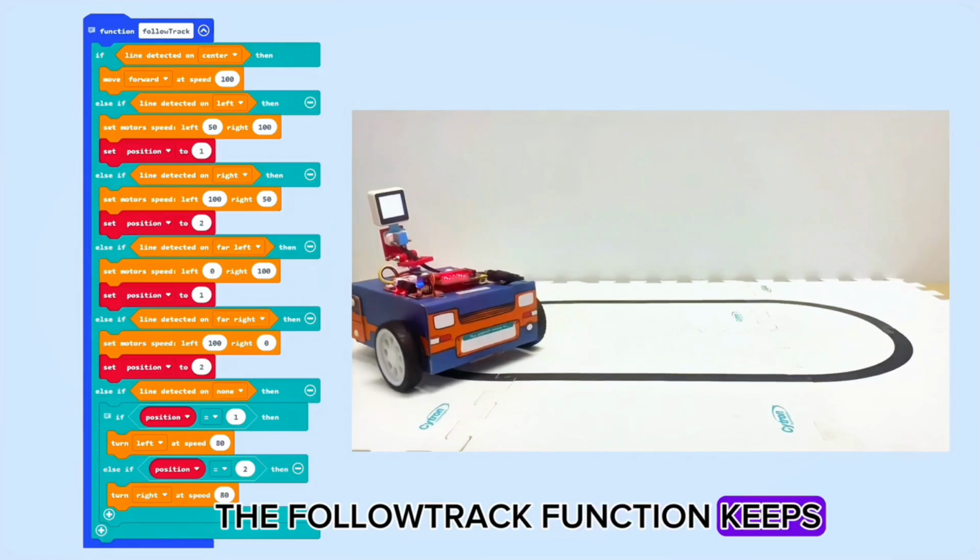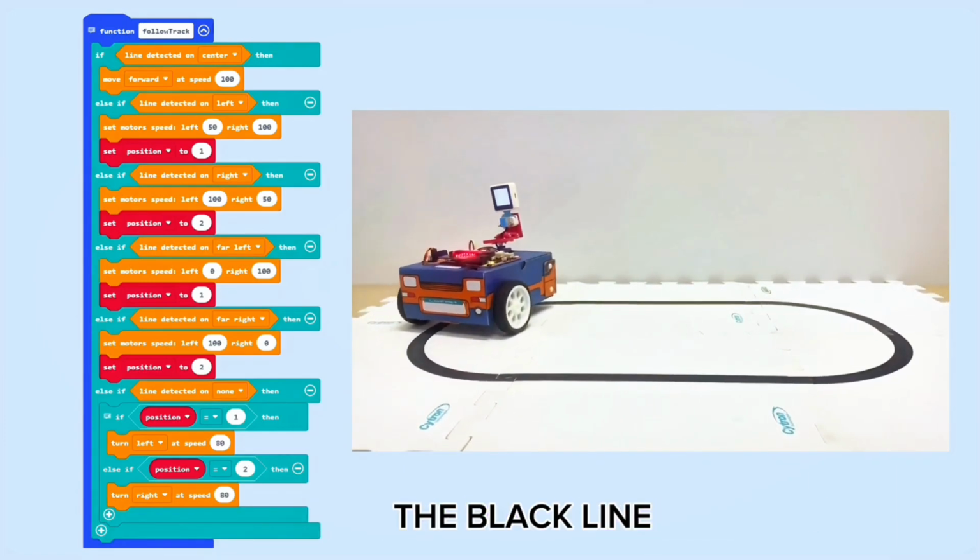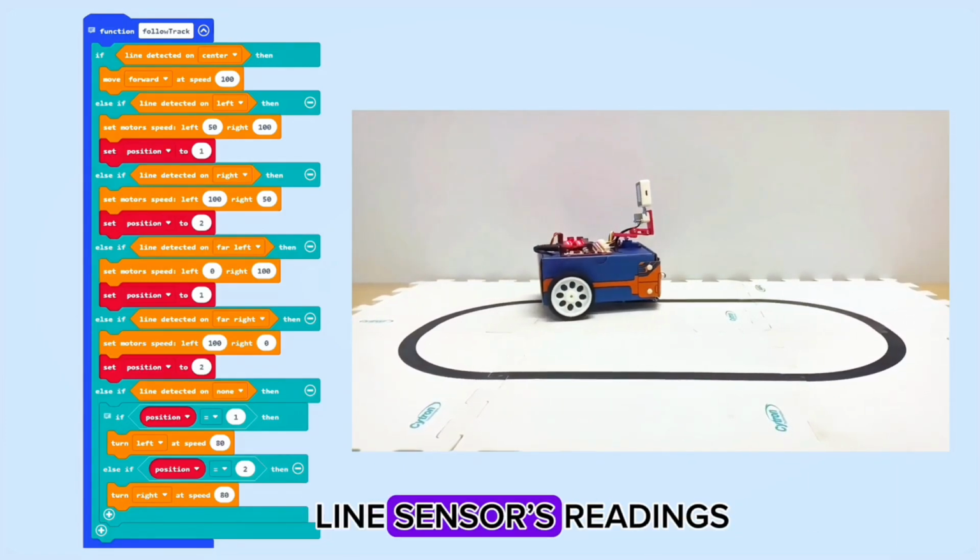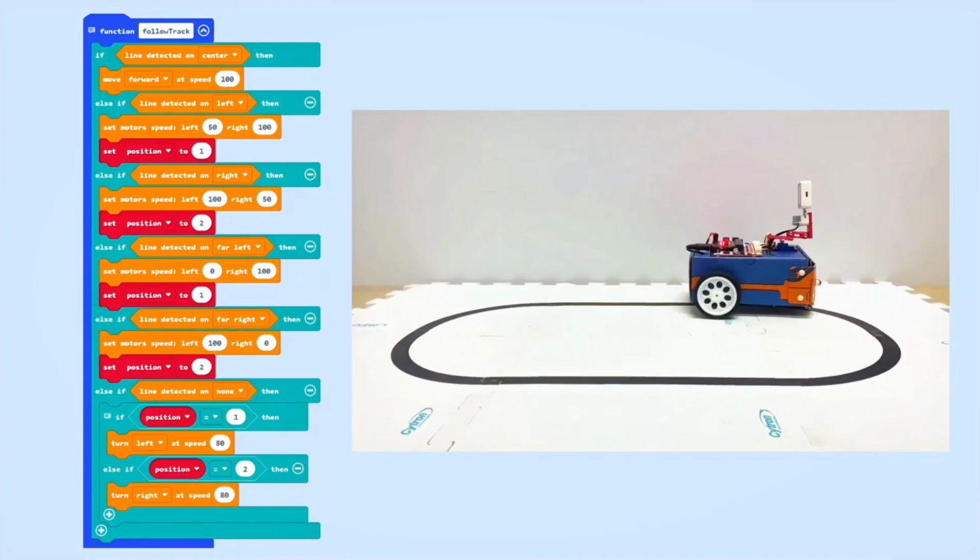The follow track function keeps the robot aligned with the black line by adjusting the motor speeds based on the line sensor's readings.